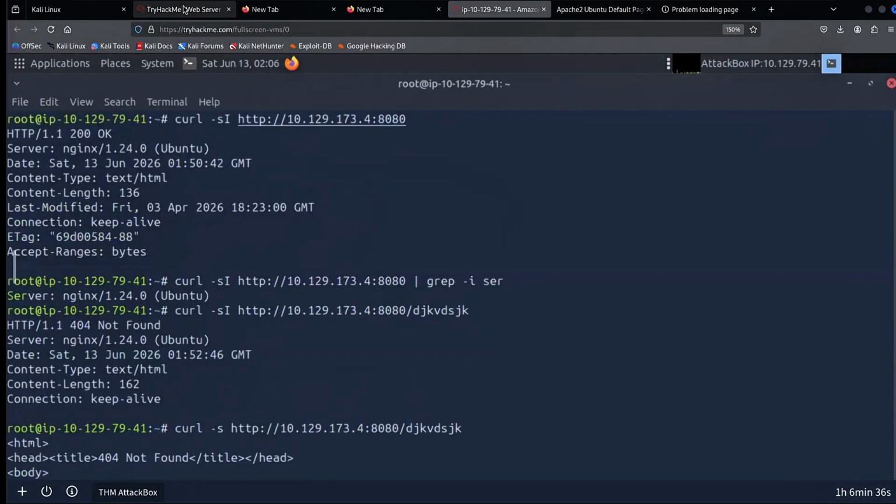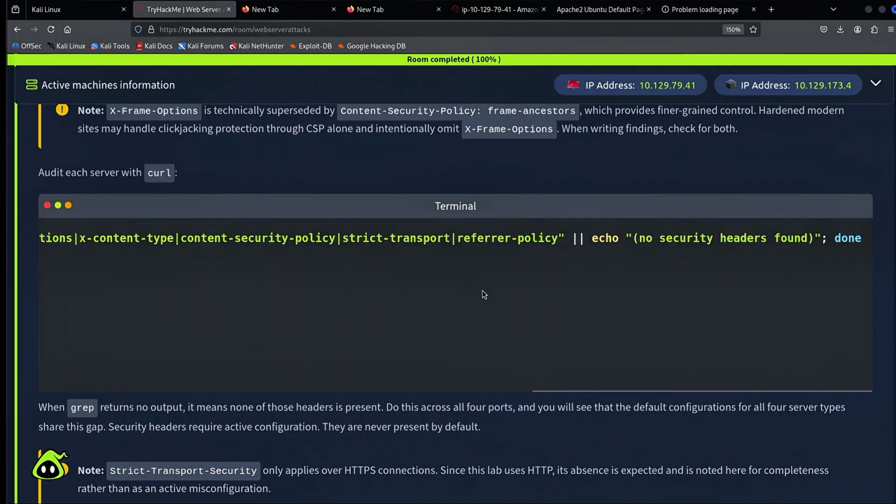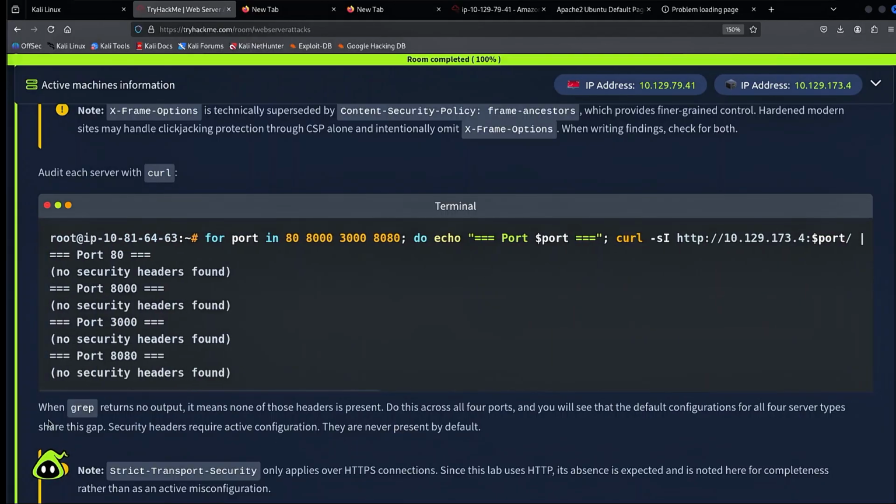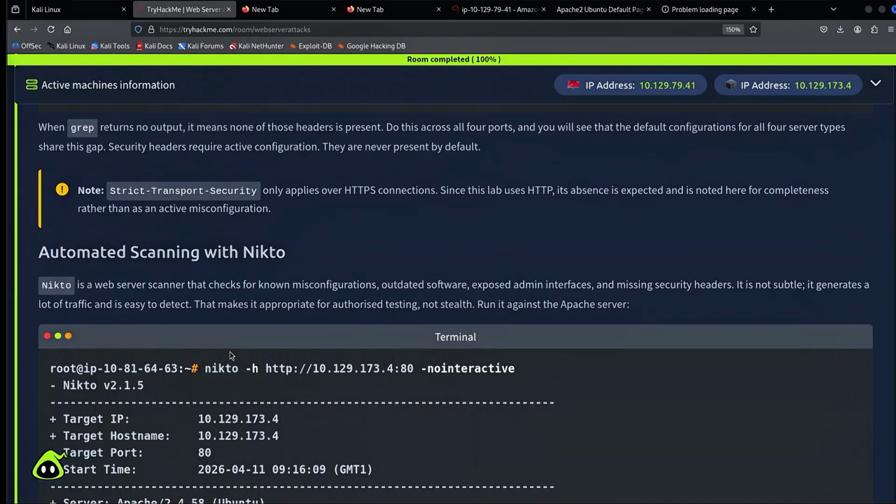Okay, I'll go back. So basically, you can just see it from here. Can't really copy it. So no security headers found. You can just try that out.